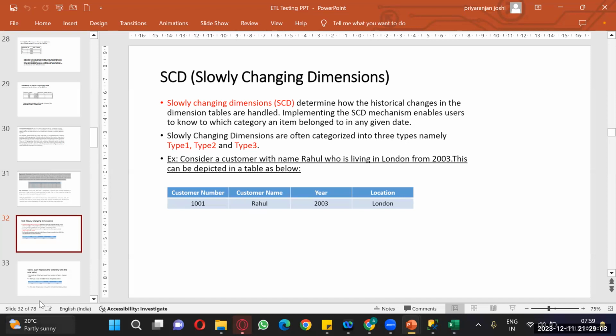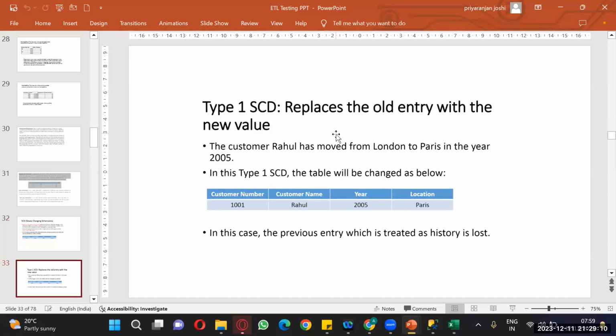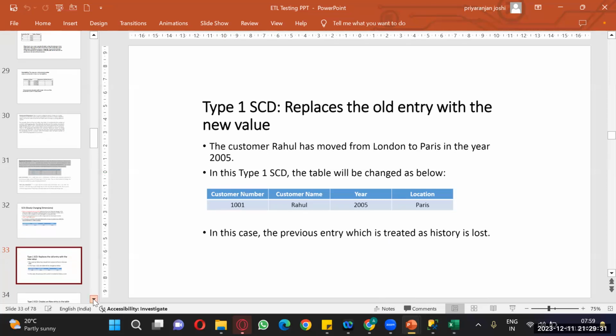That is SCD1. So next is SCD2. See here, he has moved from Paris to London. So we will be having this record in our data warehouse. We will not have the old data of wherever he was before. Before Paris, where Rahul was staying, those details will not be in SCD1. It will replace the old entry with the new entry.